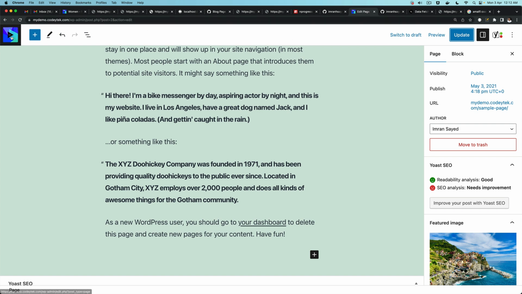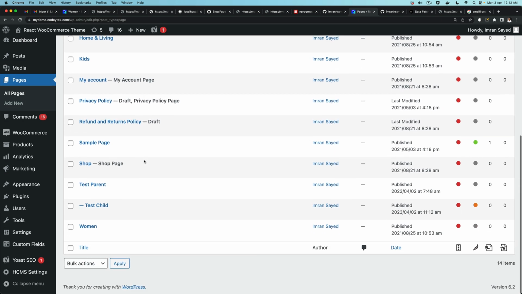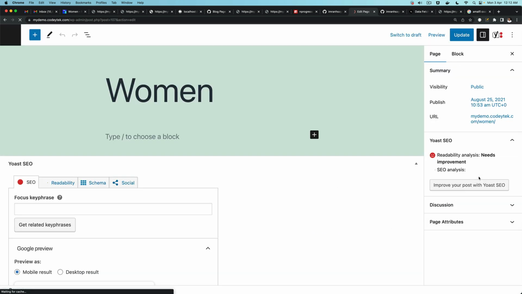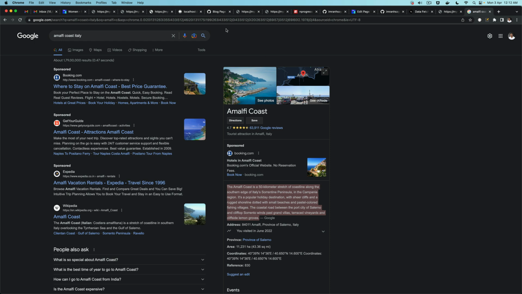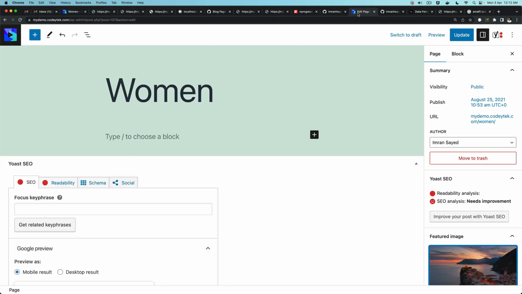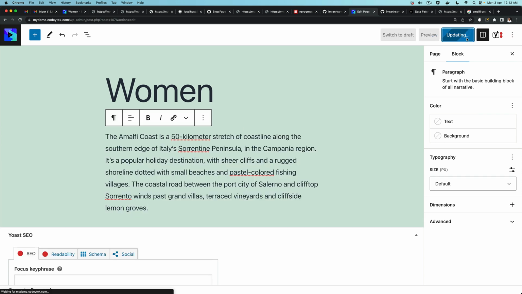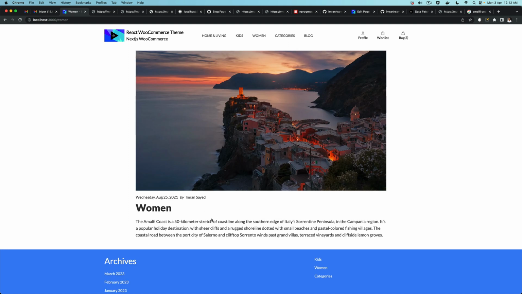Okay, so if you go to all pages, you have something called women. I'm just going to put a featured image there. Let's say this one. I'm going to upload some dummy content. Amalfi Coast is my favorite because I've been there last year. It's absolutely beautiful. If you haven't been there, then I suggest going to Amalfi Coast. It's amazing. It's in Italy. Okay, so where'd it go? All right, so you paste that there, you update it, and just refresh, and you should be able to see the update. There you go. So you can see that you have the image, you have the content and stuff.